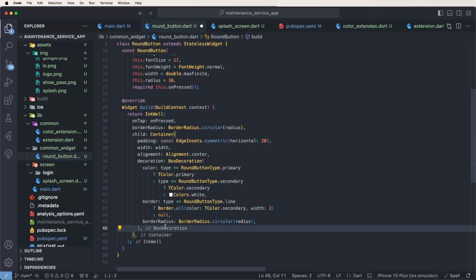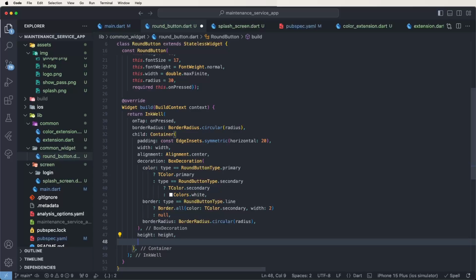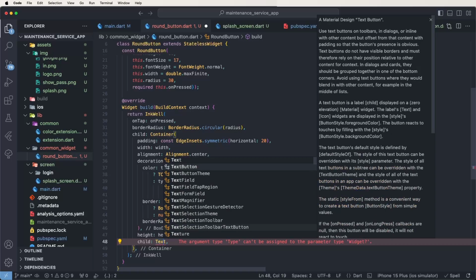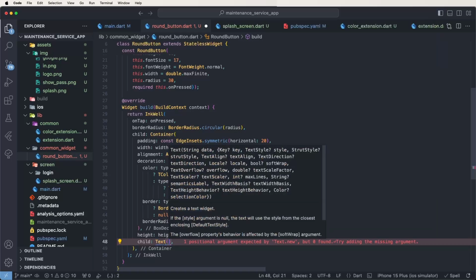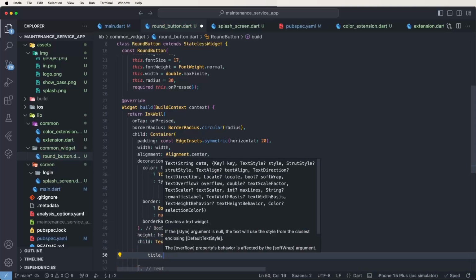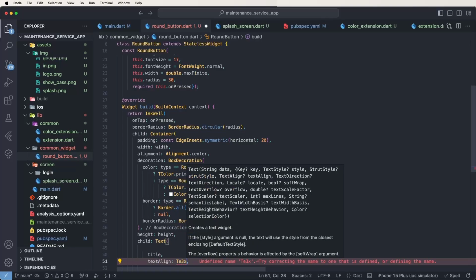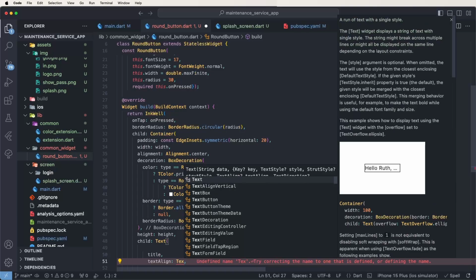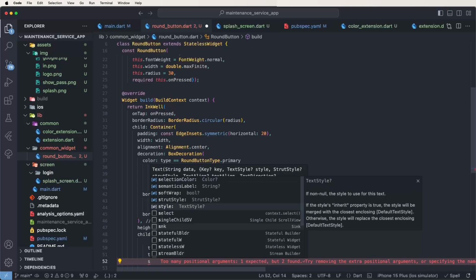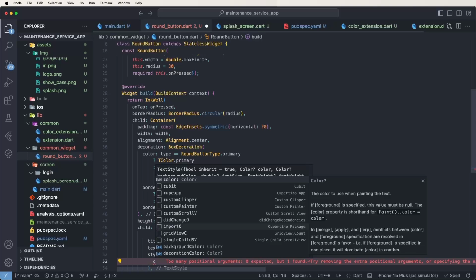Also now I need to configure the height of this control. Then after, I need to create the child and develop the text control. First of all, set the button title. Then I need to set the text alignment as center, so TextAlign.center. Now set the text style, and now set the colors.